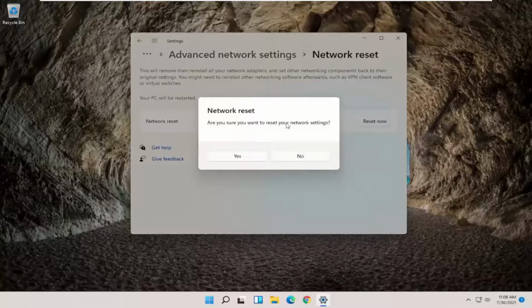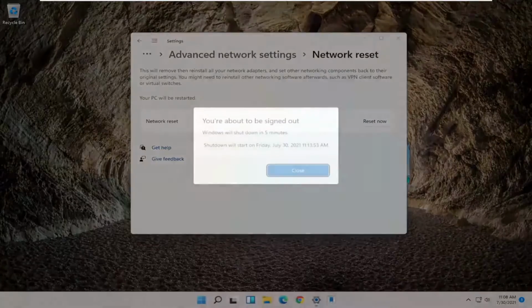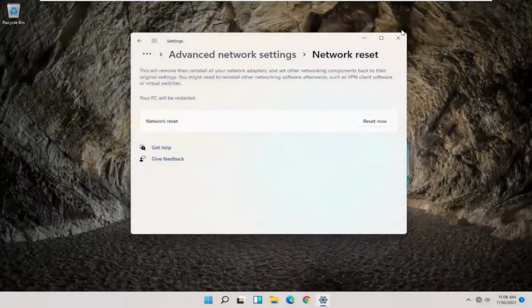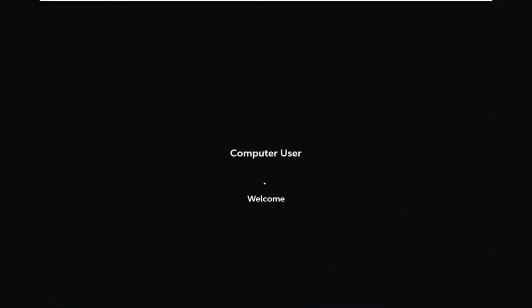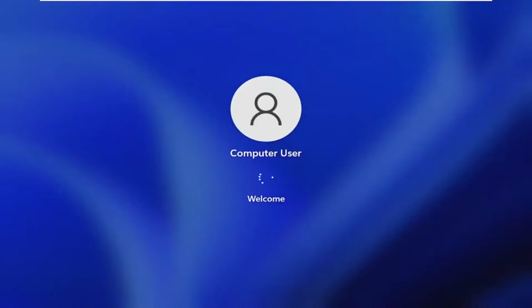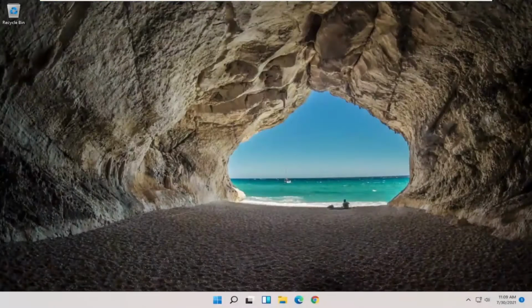Are you sure you want to reset your network settings? Go ahead and select Yes. And click on Close and close out of here and actually restart your computer at this point. And then hopefully once you try to connect back to the internet and you can just type in your password, that should be able to resolve the problem.